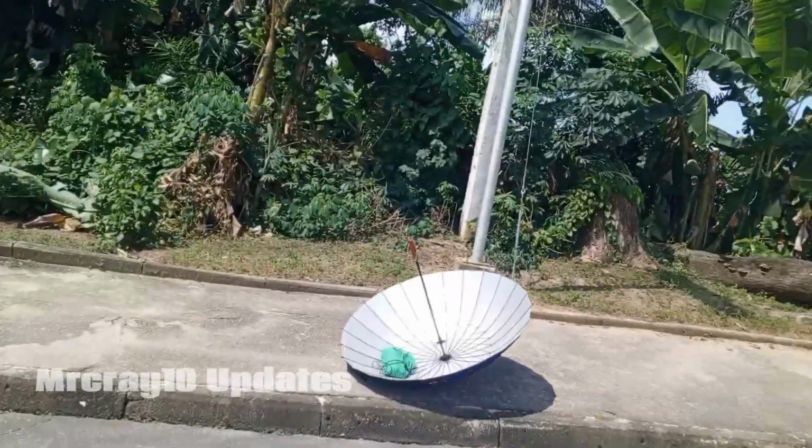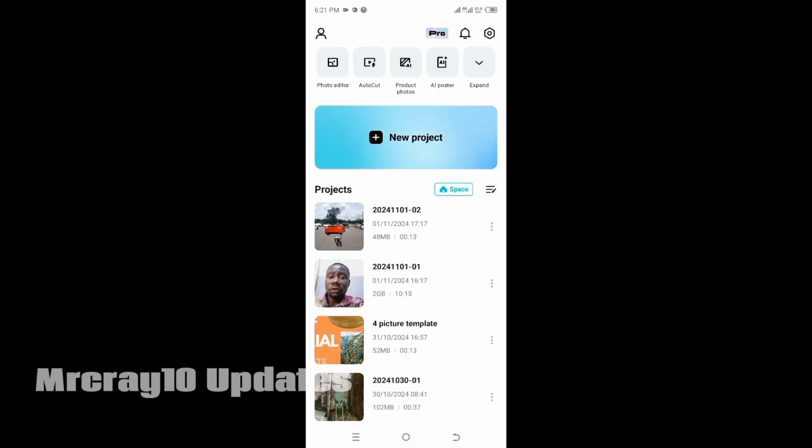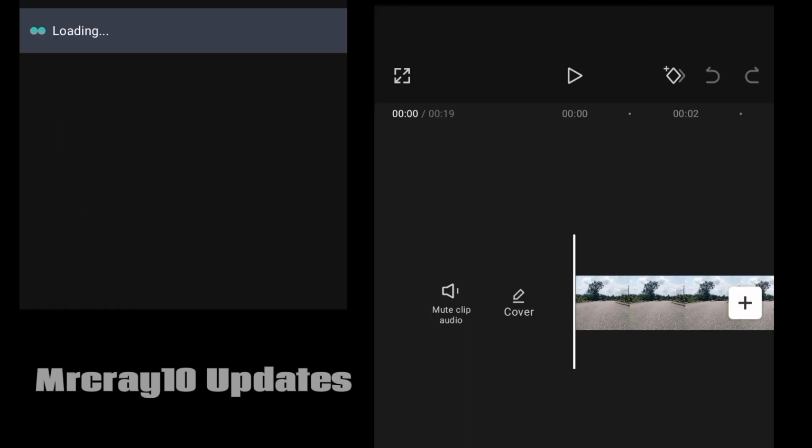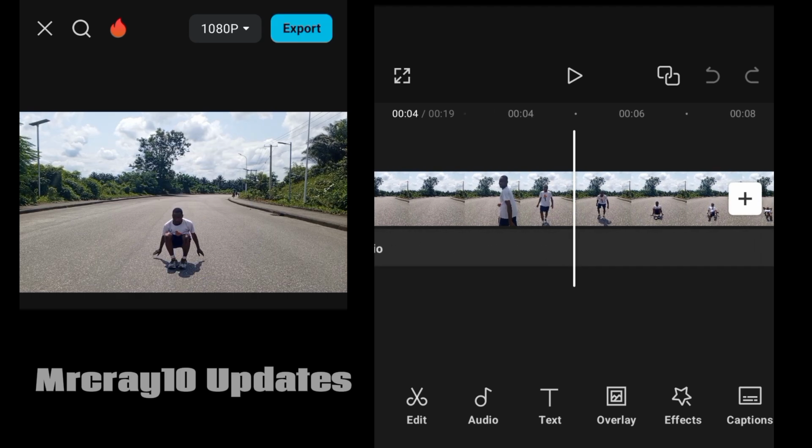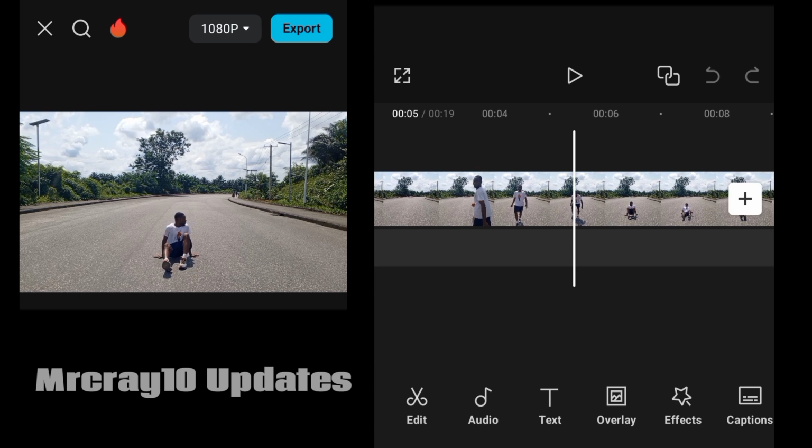When you are done with this, you can now save your video to your gallery and then head over to Capcut. Now on Capcut, click on new project and import the video you just recorded. So we don't even need an empty background.